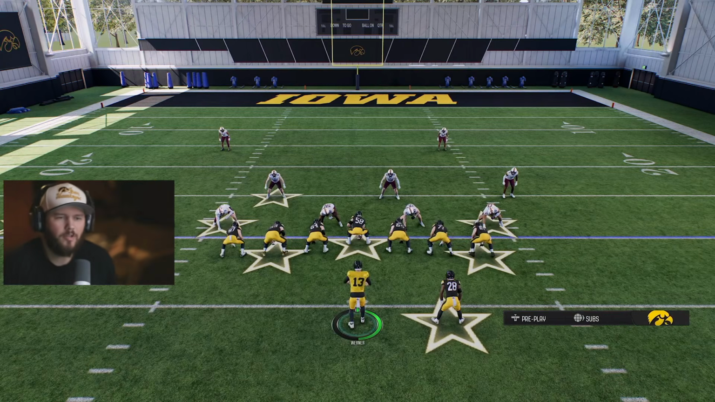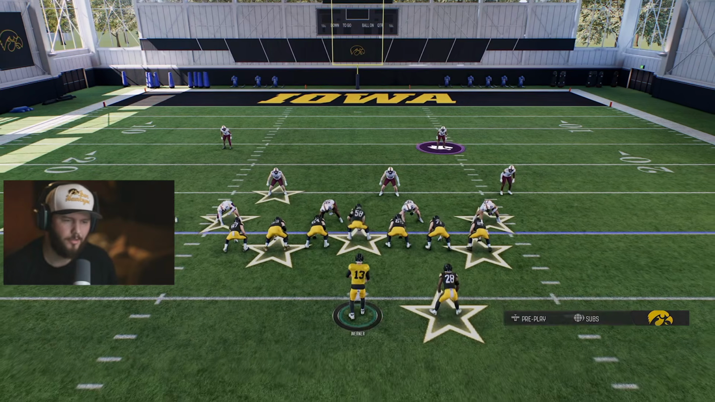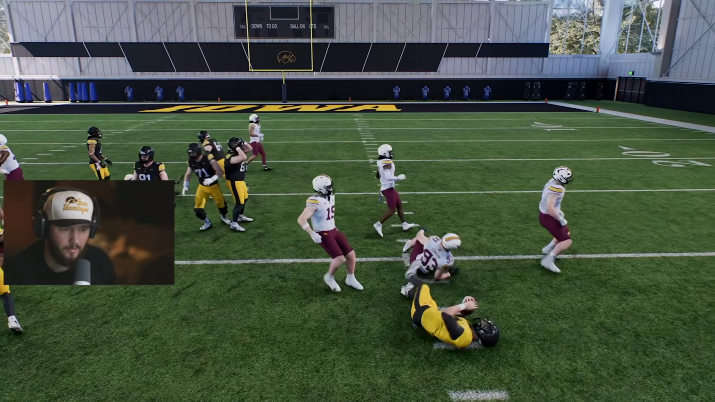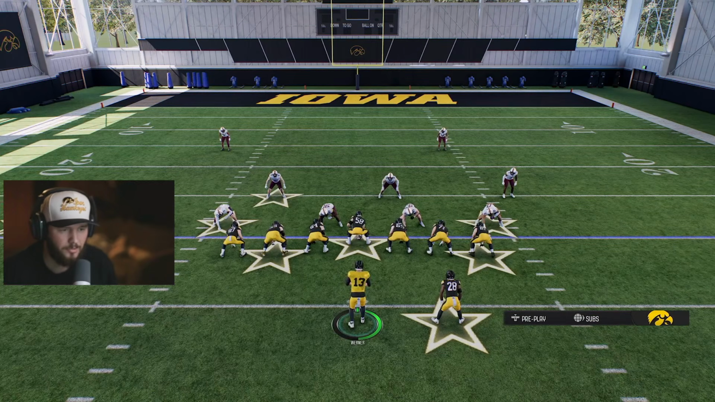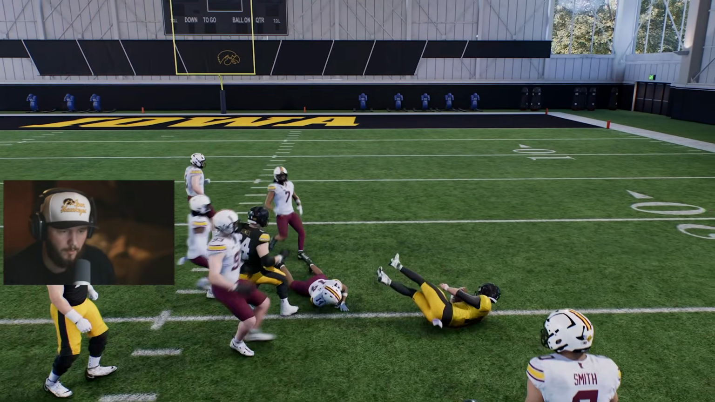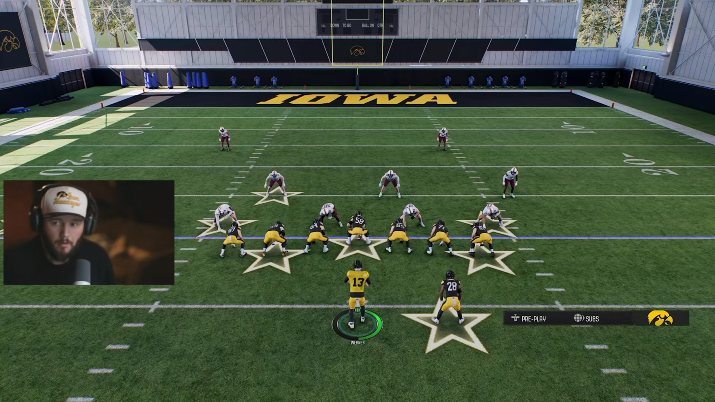This isn't a play that you're going to break off huge runs all the time with, but it is a play that's really good to pick up 3 or 4 yards on a 3rd down. And if you're running the Iowa offense, that's what you need. You're going to be in a lot of third and short situations, at least the way I play. And I mean, there's a 6-7 yard run right there.